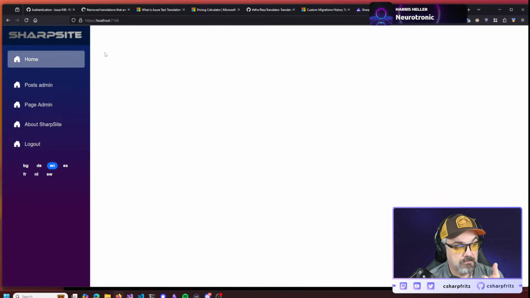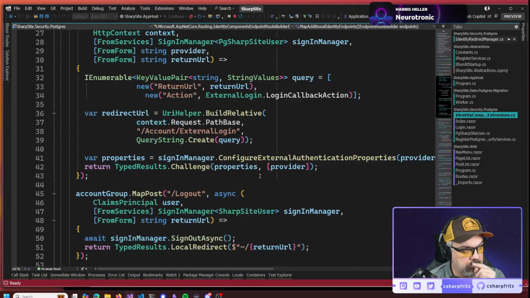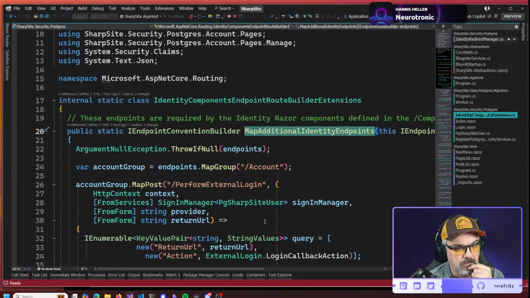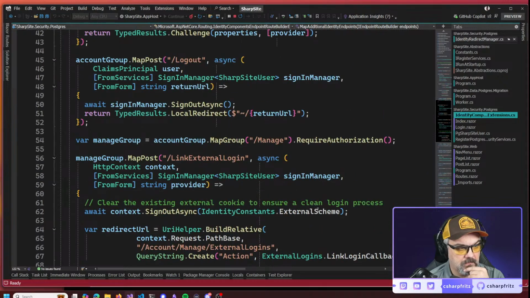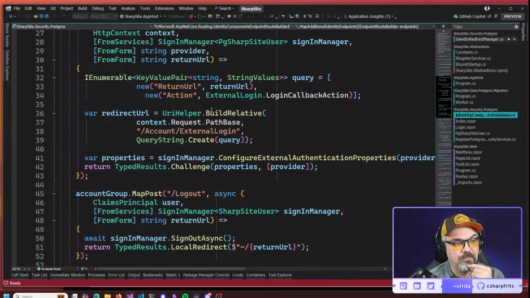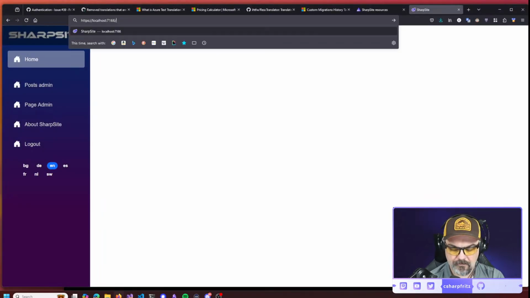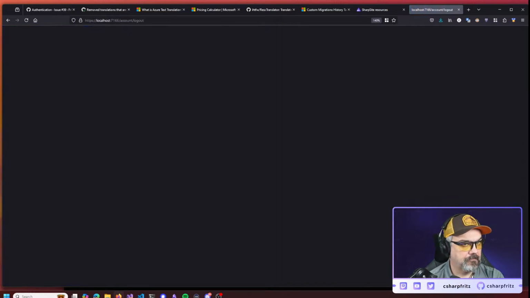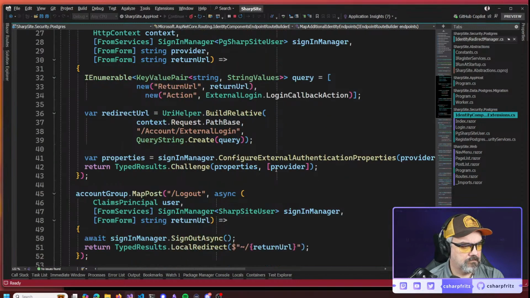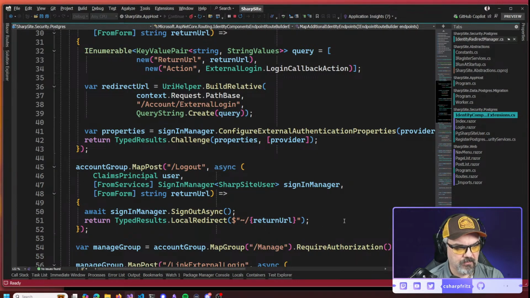Page not found. Did it call that? Logout was here. Right there. Oh, it should be account logout. Well, that's a thing. Because it's under account group, which it created as /account. And it should have gone to a return URL.